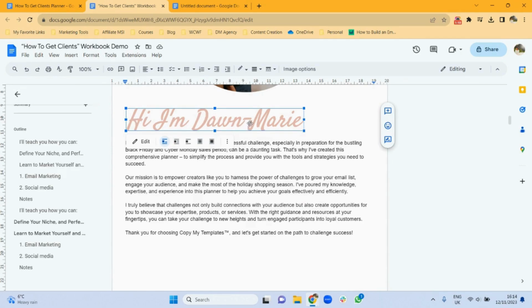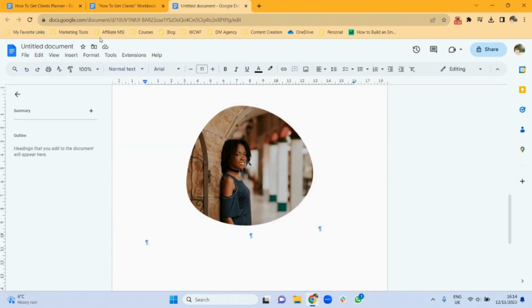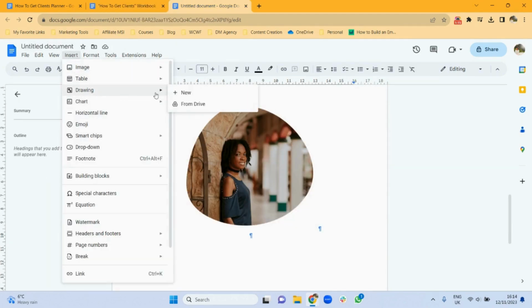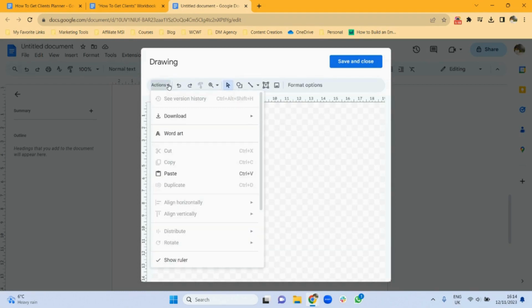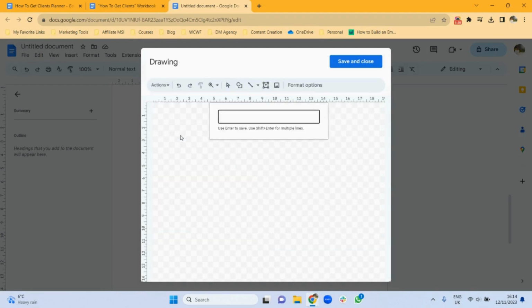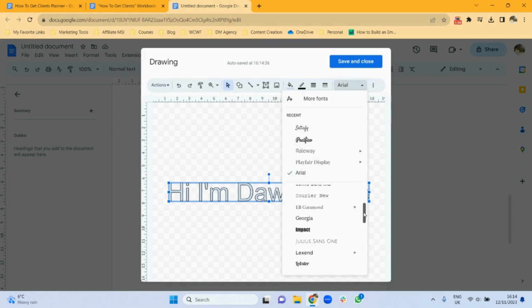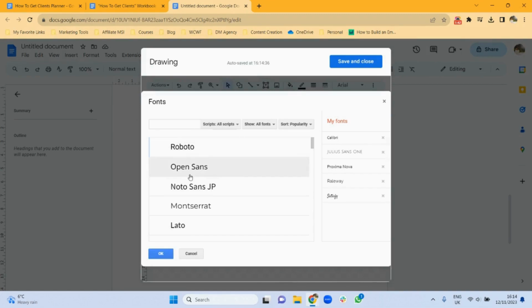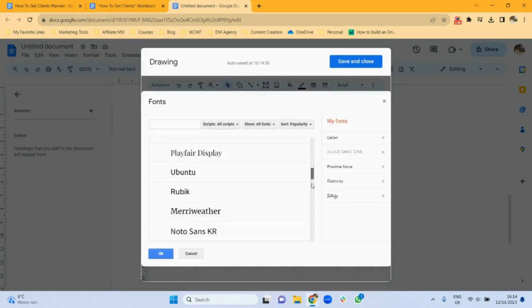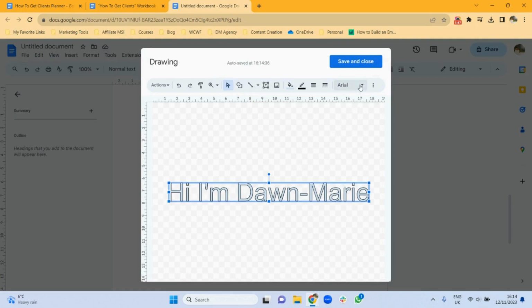Now I want to include this header here. Hi, I'm Dawn Marie, which is actually word art. So I'm going to go to Insert, Drawing, New, Actions, Word Art. Enter my text, press Enter, and I want to customize this text. So let's select the font menu, and Google Docs gives you a wide variety of fonts that you can use. If you don't find the font that you're looking for, then you can also go to More Fonts and they will show you some additional fonts as well. The font that I want to use is Satisfy.